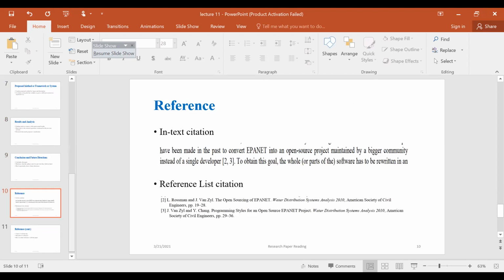There are two types of reference. One is in-text citation, and the other is reference list citation. So let's see what the citation is here. When we read the paper, we find this. I took a screenshot of this in-text citation from the introduction section. In the introduction section, there is this kind of citation.